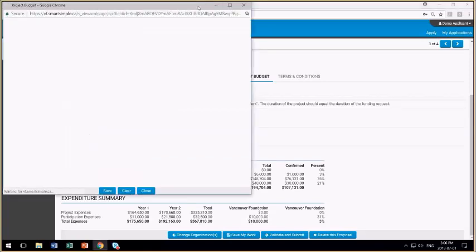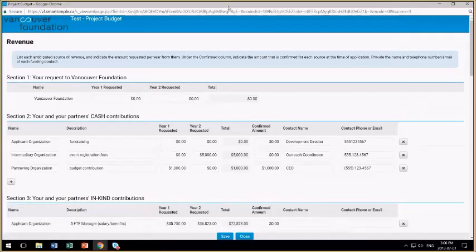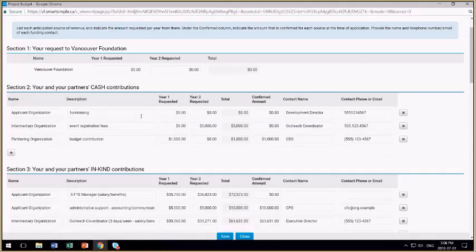So let's go in. I'm going to expand to full screen to make it easier. I'm going to leave Vancouver Foundation at zeros for just a minute, and I'm going to refer to my cheat sheet here. In this section, here's the applicant, the intermediary, and another organization they're partnering with on this two-year project. In terms of cash contributions, the applicant organization is going to fundraise to raise $5,000 each year for this project.